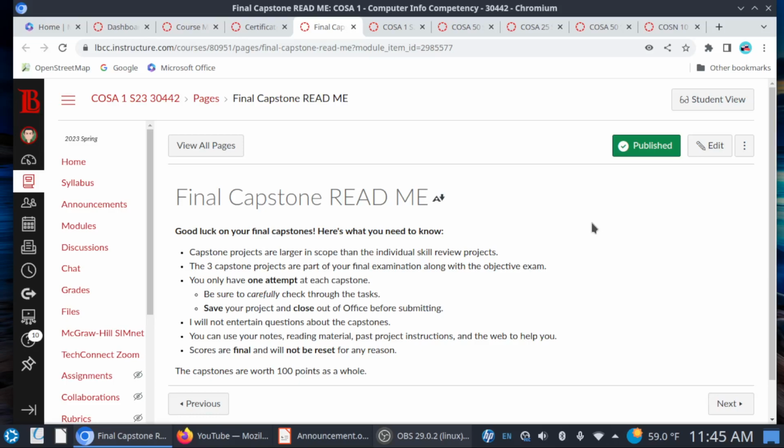You only have 1 attempt at each capstone. Okay, you heard that right. You only get 1 attempt instead of 3 this time. So it's very important that you carefully check through your tasks before you submit. Also, make sure that you save and close out of Office. Okay, whether you're using Word, Excel, or PowerPoint, make sure you completely close out of the program before you submit your capstone for a grade.